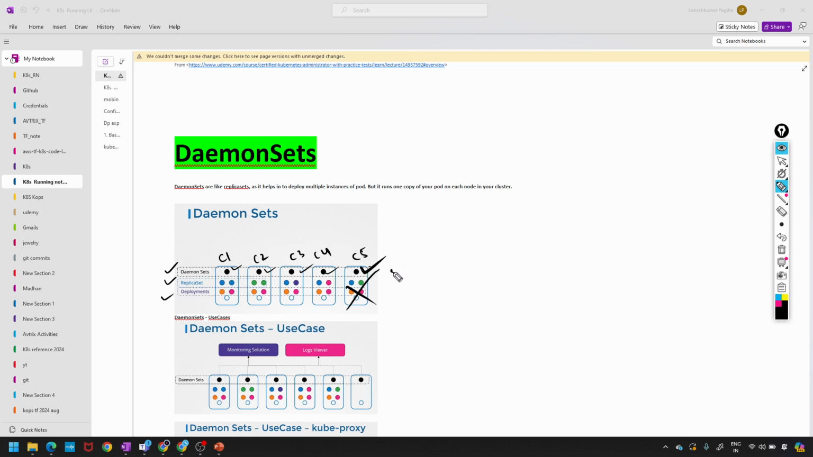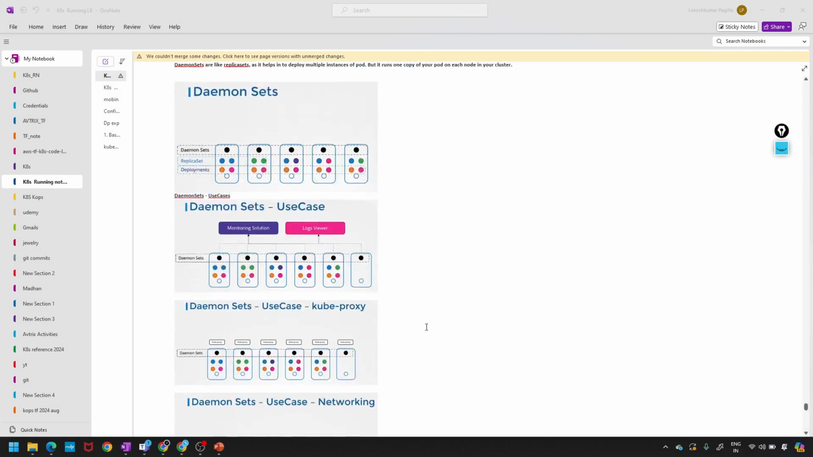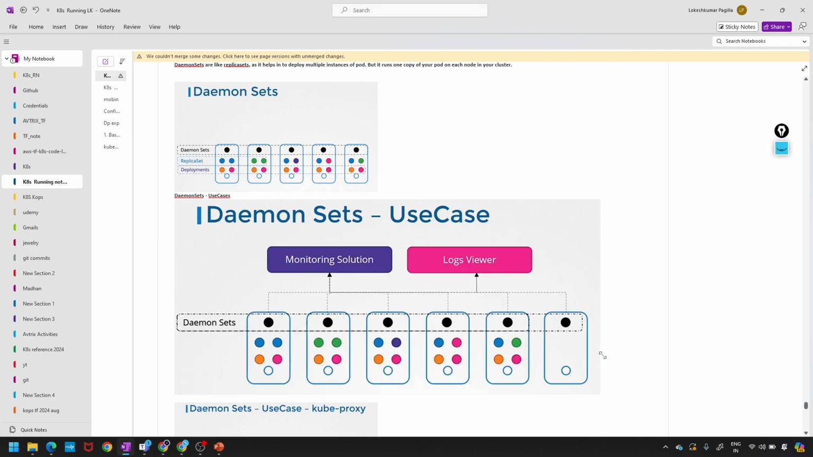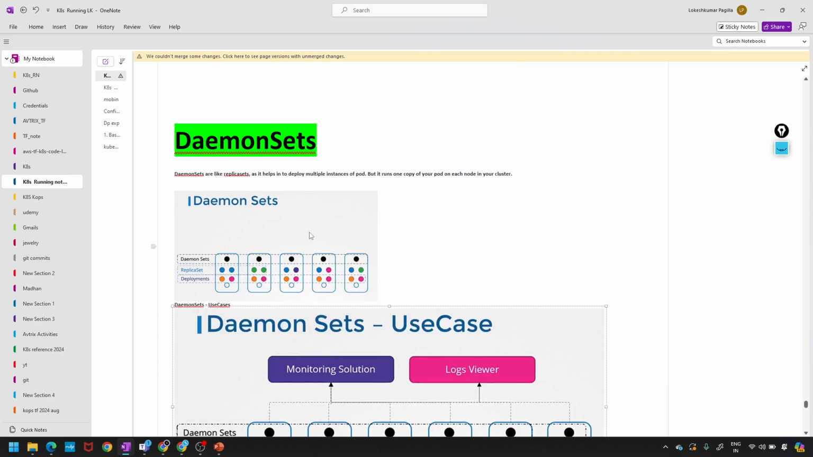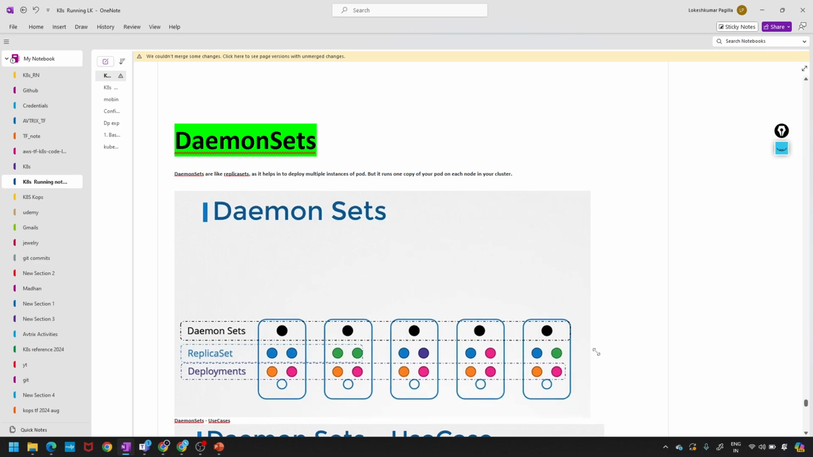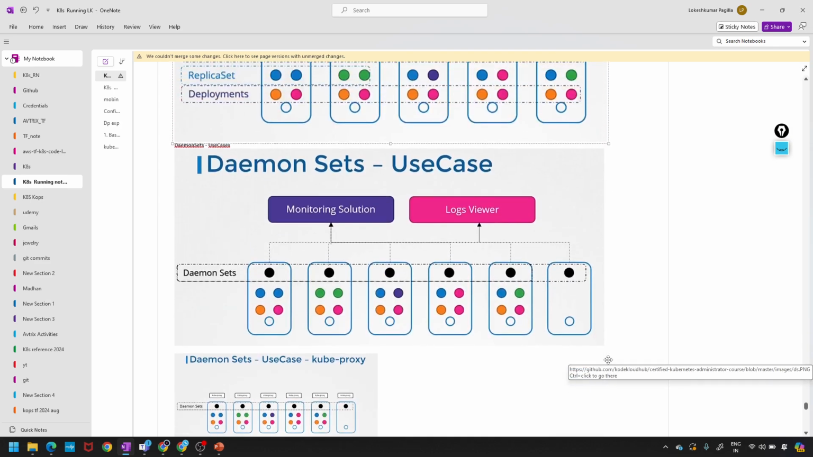One copy of the pod is always present on the nodes in the cluster. So now, DaemonSet use cases. What are the use cases? Is it visible clearly now? Yes, sir. I'll try to make the picture bigger. Now it is fine, I think.